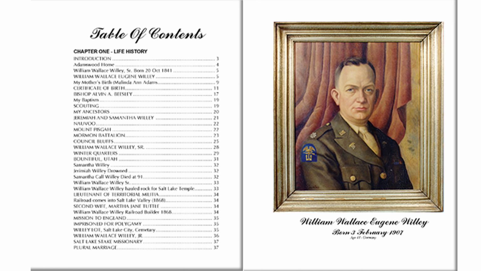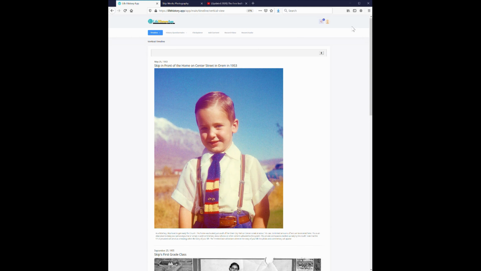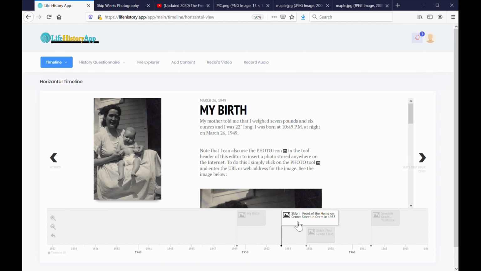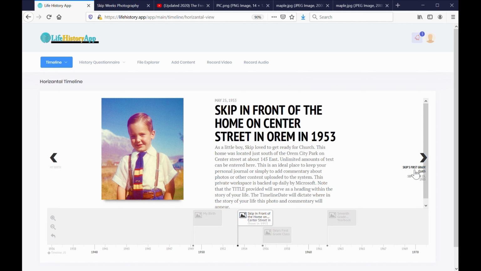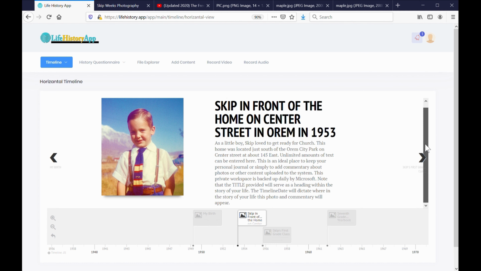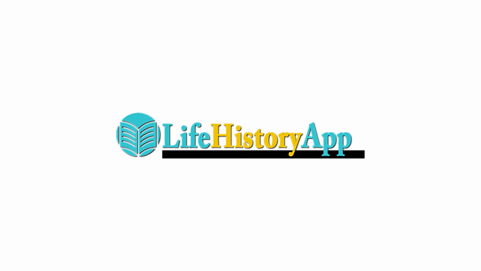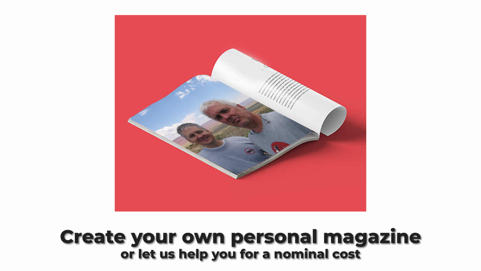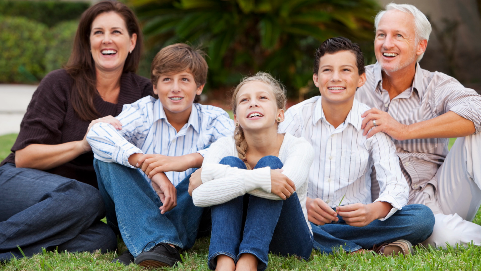Within 5 minutes, you'll be able to see your life history coming together with our innovative vertical and horizontal timelines that instantly organize and display everything you add in chronological order. Life History App is the fastest way to create your life history book or magazine, or simply the greatest way to share your life story with others online.